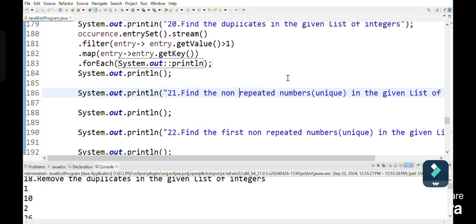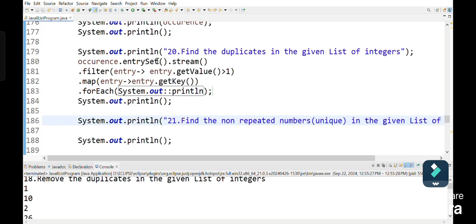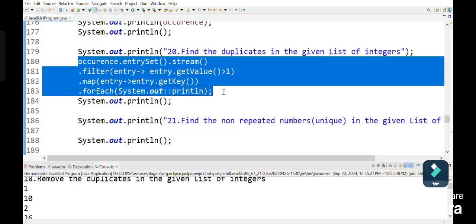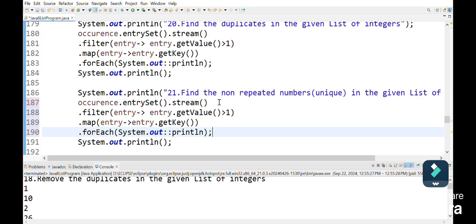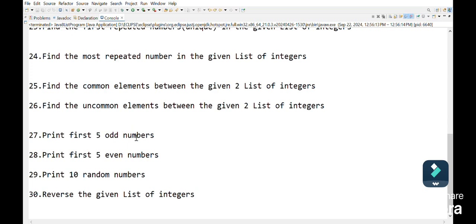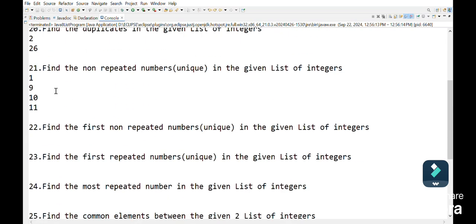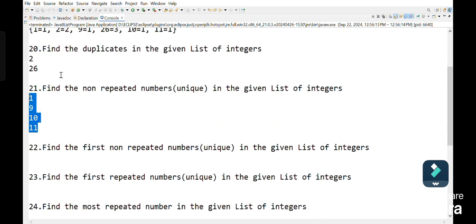Question, find the non-repeated numbers, that is unique numbers, in the given list of integers. For this also we can use the same logic. So just copying that. Here, instead of duplicates we want the unique numbers. Whichever value is equal to 1 should be unique, right? So we can just print that. Okay, running this. Yeah, we got only the unique numbers here: 1, 9, 10 and 11.